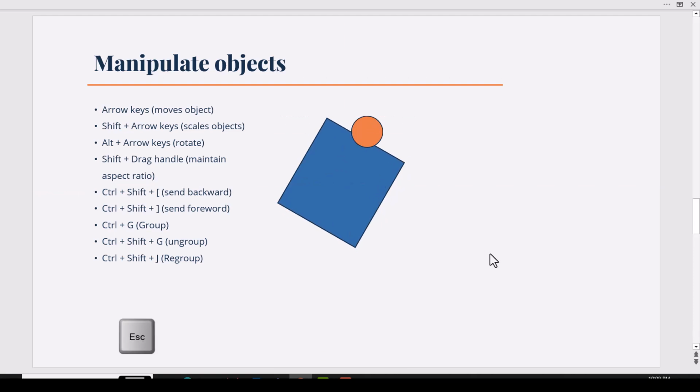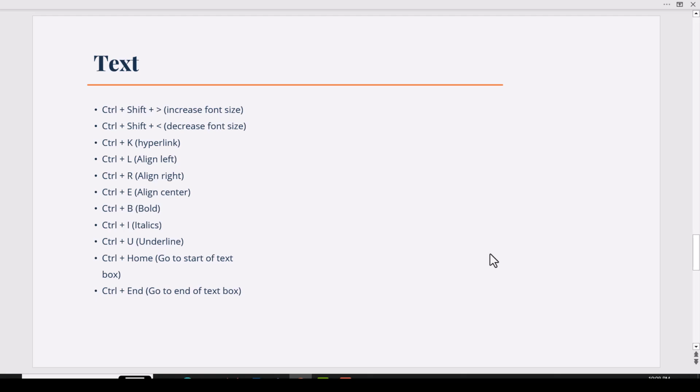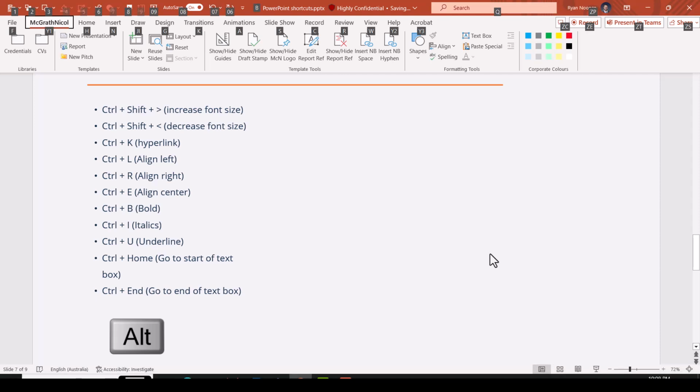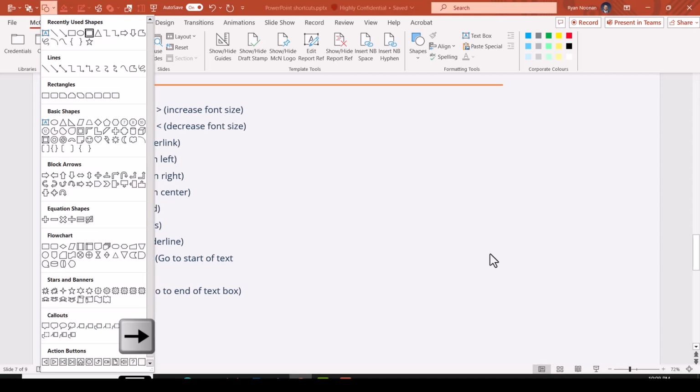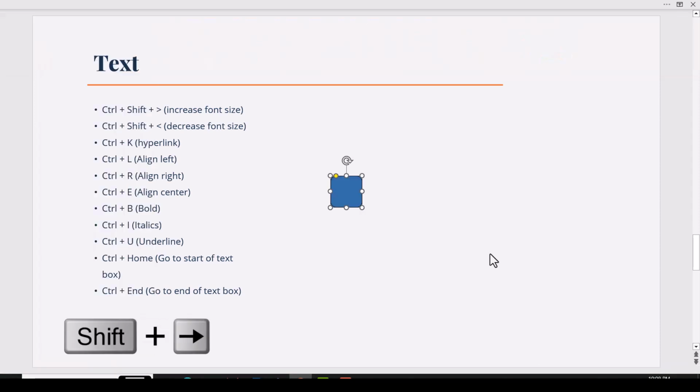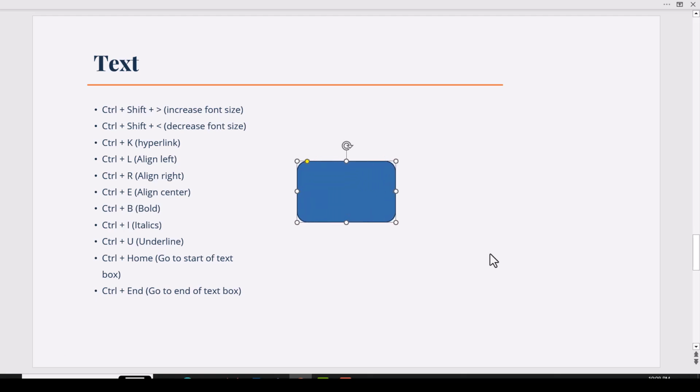Press Escape and then the down arrow key. Let's look at our text shortcuts. I'm going to press Alt and then 3 to add a shape again. I'm going to use my Shift arrow keys to make this bigger. And then I can press the Enter key to start typing my text.